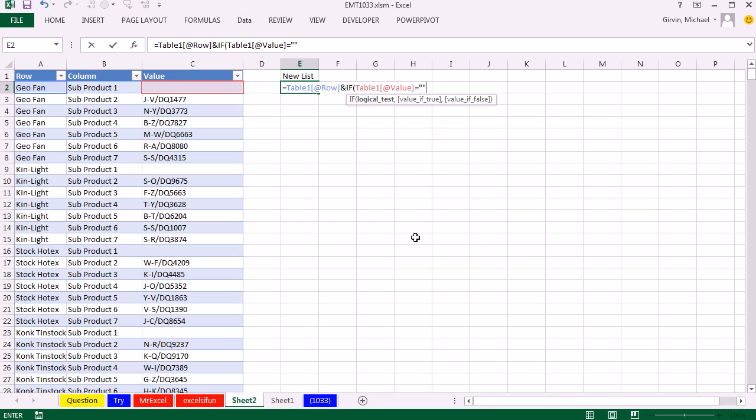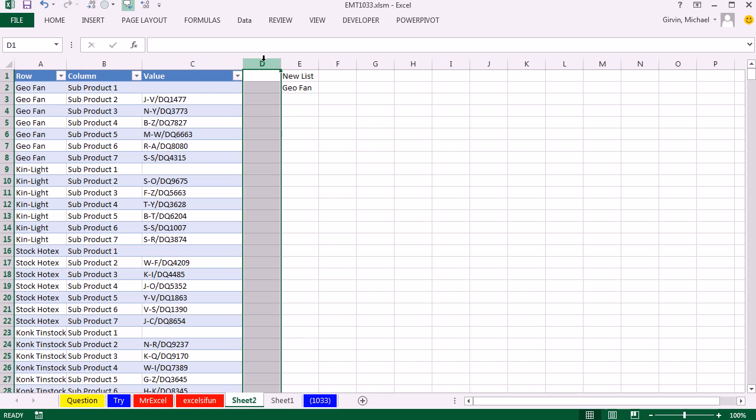So if it's empty, then what do I want to join? Comma. The value if true would be double quote, double quote. The syntax for nothing. Otherwise, please give us in double quotes, space, dash, space, end double quote, ampersand, and the subproduct. Close parentheses, Control-Enter. Now, I'm going to delete this for a second because it's easier to just double click.